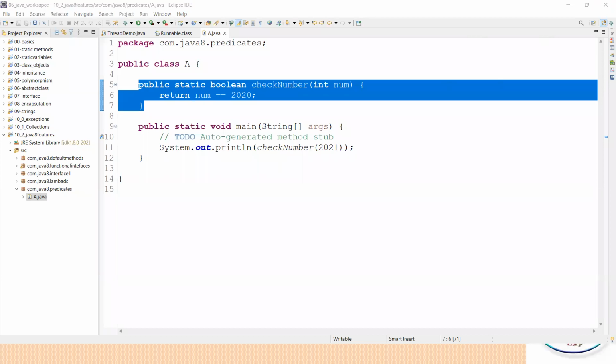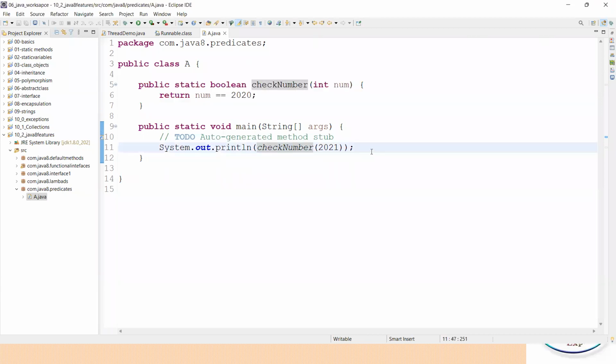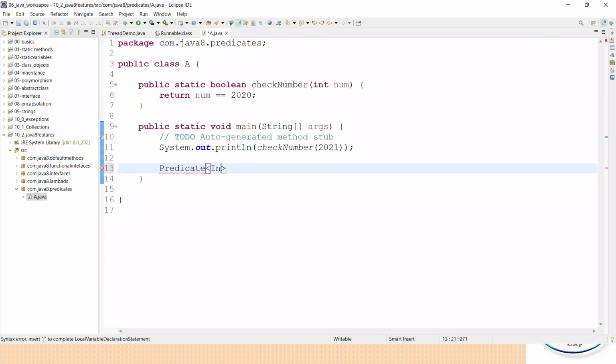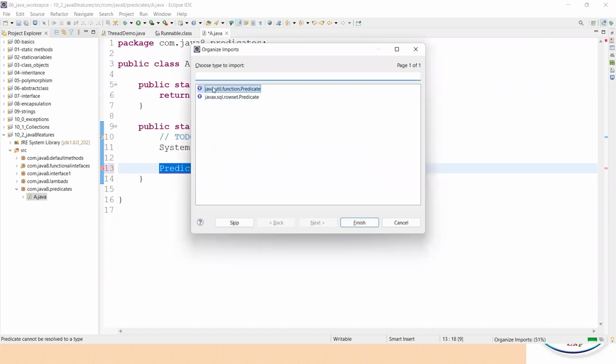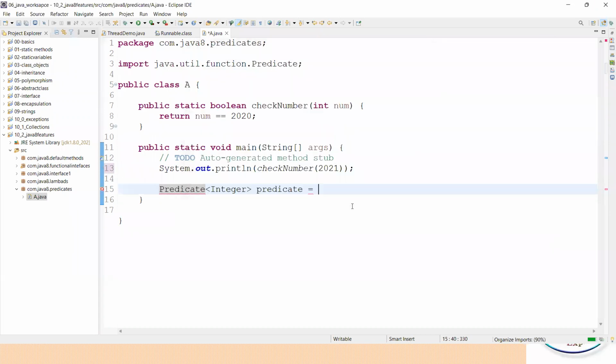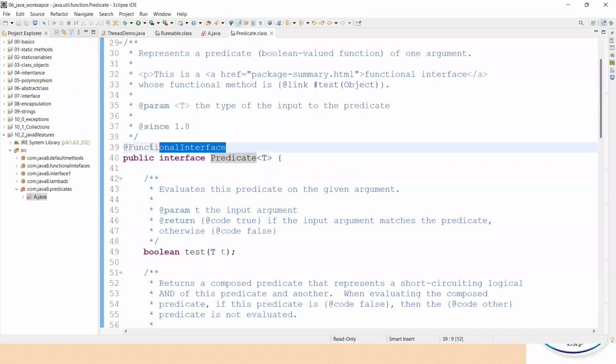Instead of writing your own custom method, it provides a predefined interface called Predicate. This is where we specify what your input argument is. You need to specify Predicate equals to, now a lambda expression. Now let me import this statement, java.util.Predicate. Now when you click here, see, this is a functional interface. Now see, the return type is boolean.